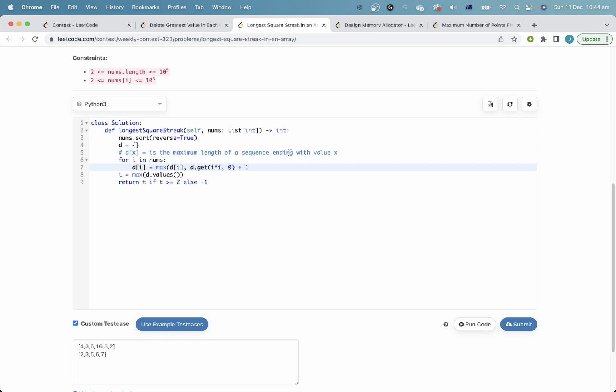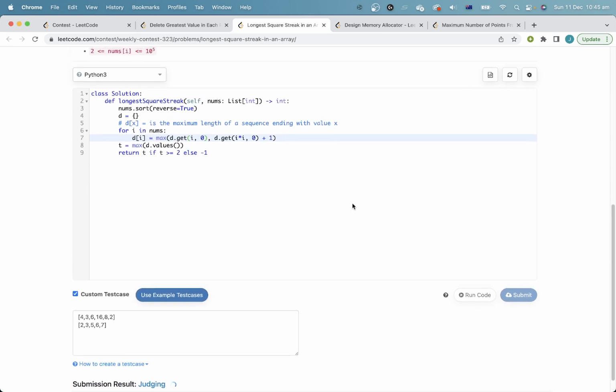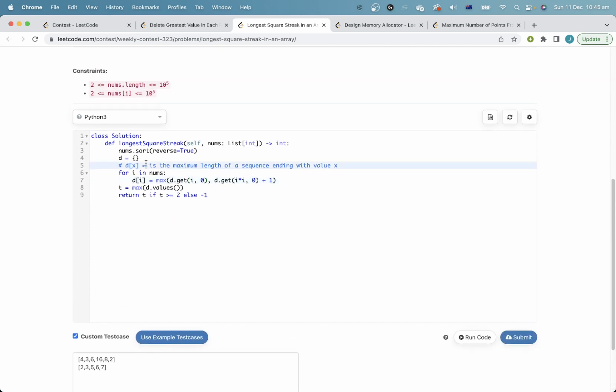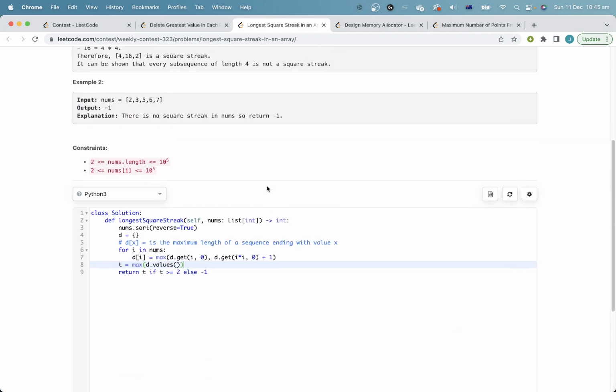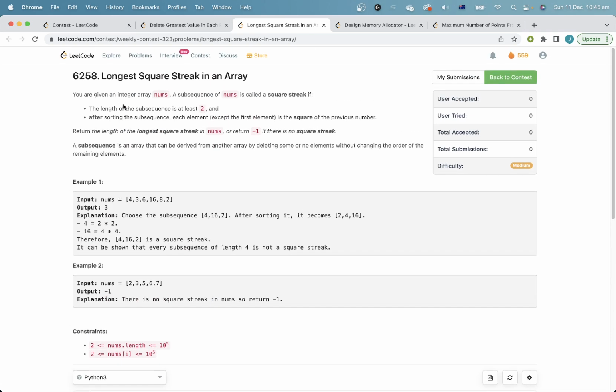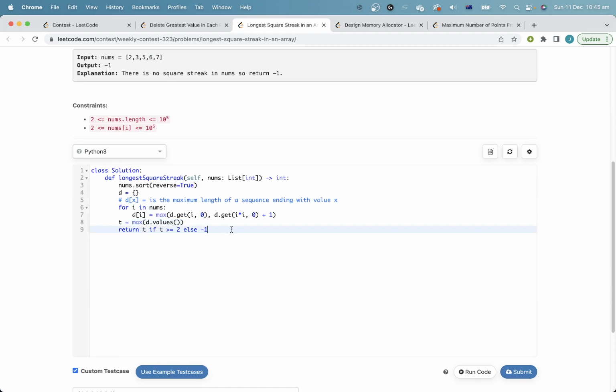Like, I could actually write this as well, but I don't think it matters. And then, yeah, you can treat this as dynamic programming if you really want to think about it, but I think that's a bit complicated. You don't need to think that much. Simply, at any time we're maintaining the maximum length of a sequence ending with particular values, and we'll just update our value as the maximum length of a sequence ending with i squared plus 1. And then we just take the maximum of all of those values. Since the answer has to be at least 2, if t is at least 2, we'll return t, otherwise we'll return -1.